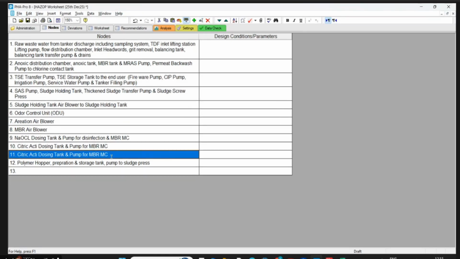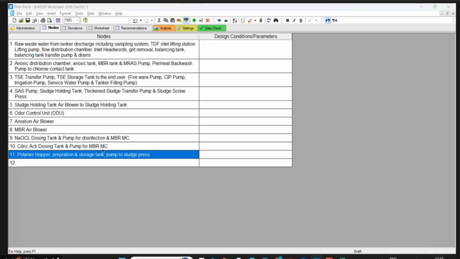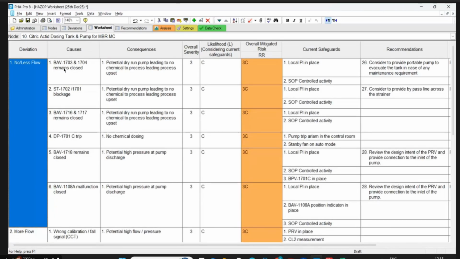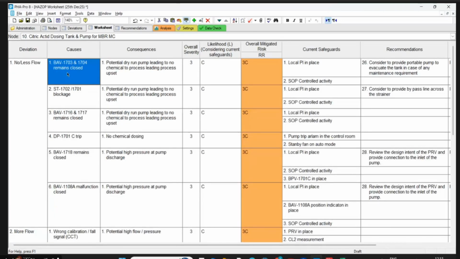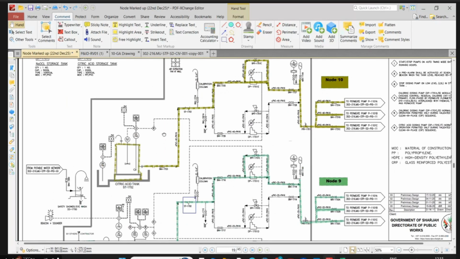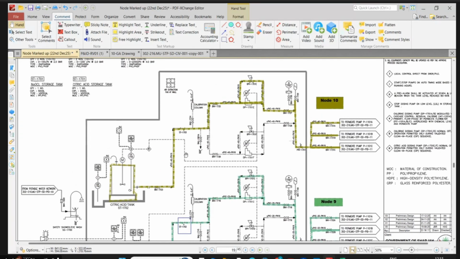Okay, the citric tank is equal to the MBR tank, right? Yes, it is. But I have to change the tag number, right? Take the number from the end. Okay. So guys, this job is for me. This is the P&ID. Same configuration.